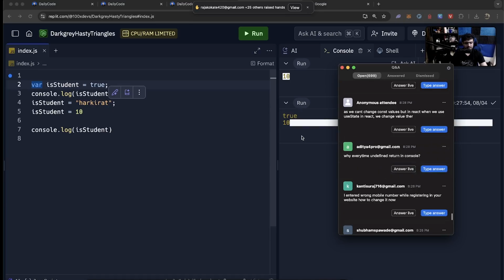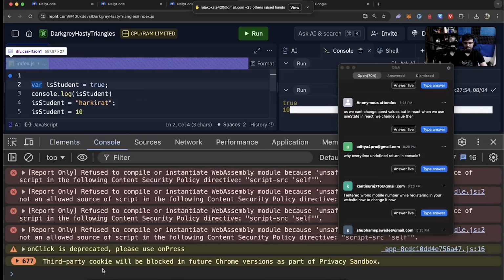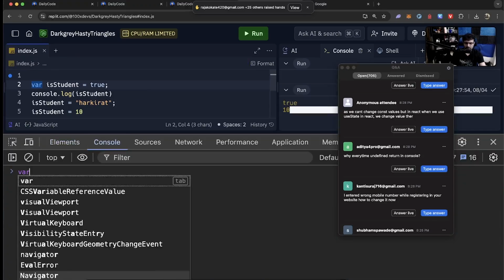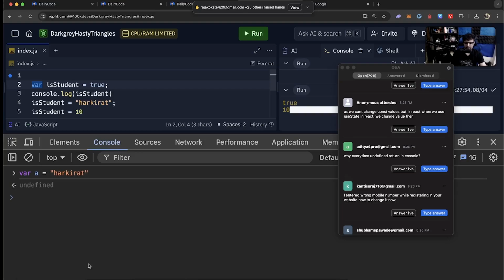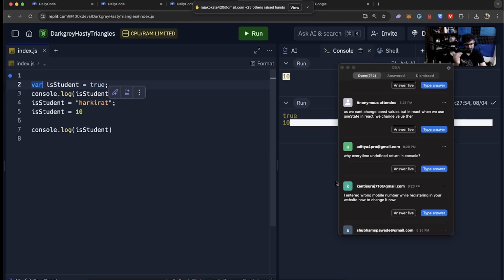Why is undefined returned every time in the console? It also prints the value that is returned from that function, which is why you see undefined. When you do var a equal to Harkirat, this function call returns nothing, which is why you see undefined over here. And every line of code does that.